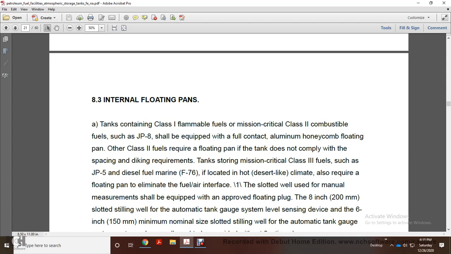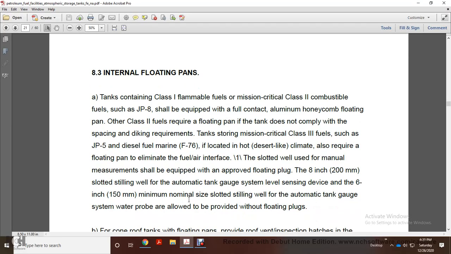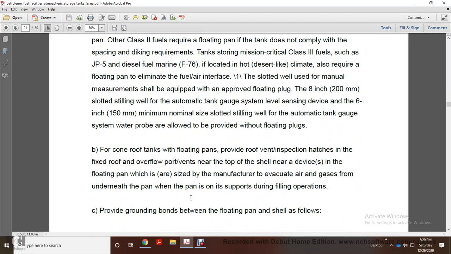Tanks storing mission critical Class 3 fuels such as JP5 and diesel fuel marine F-76 located within a hot desert-like climate also require a floating pan to eliminate the fuel-air interface. A slotted well used for manual measurement shall be equipped with an approved floating plug. The 8-inch slotted steel well with the automatic tank gauge system level sensing device needs 6 inches minimum nominal space. Slotted steel wells for the automatic tank gauge system water probe are allowed without floating plugs.